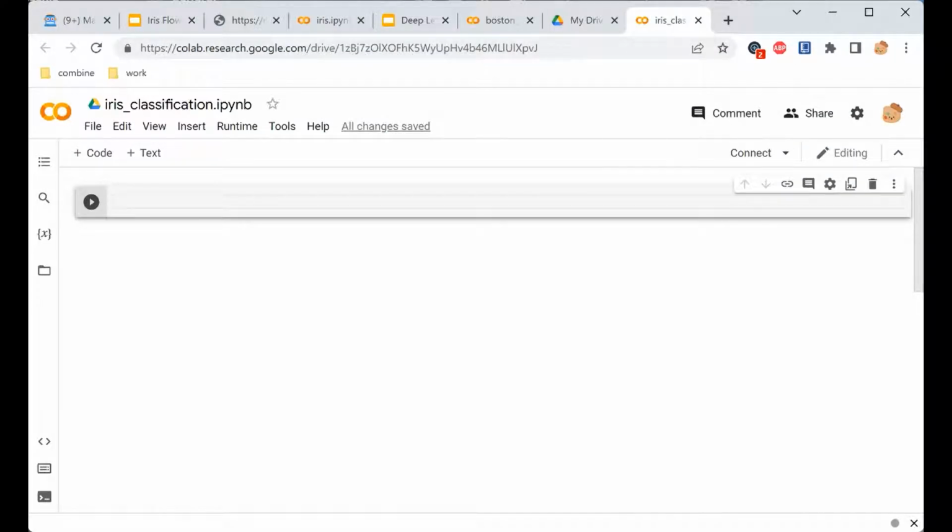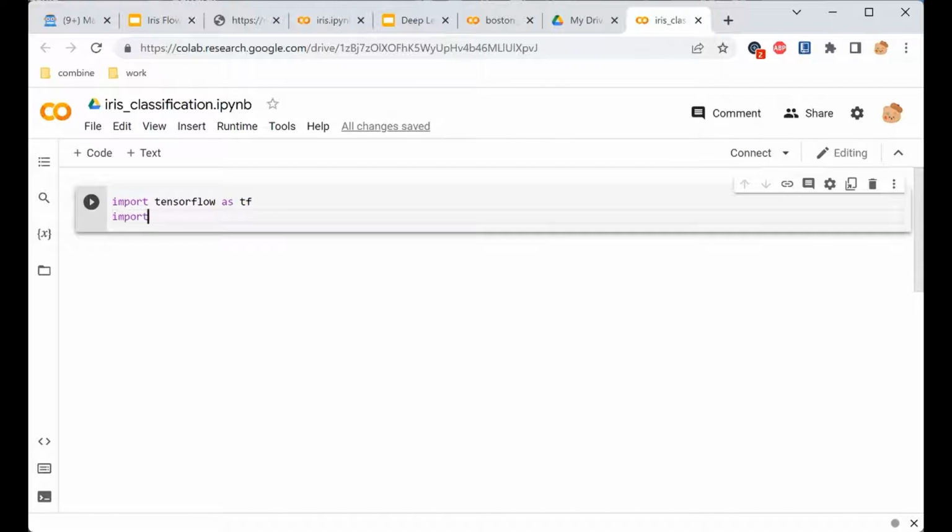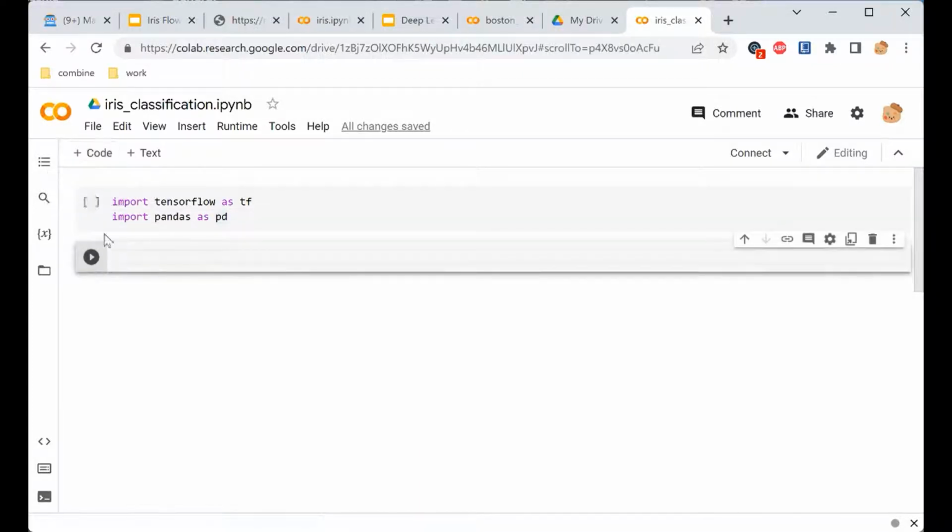So first we need to import everything. Like we did in the past 2 programs, all you need to do is import TensorFlow as TF and import pandas as PD. And then once you're done with that section, press plus code, and then it's going to make a new section.